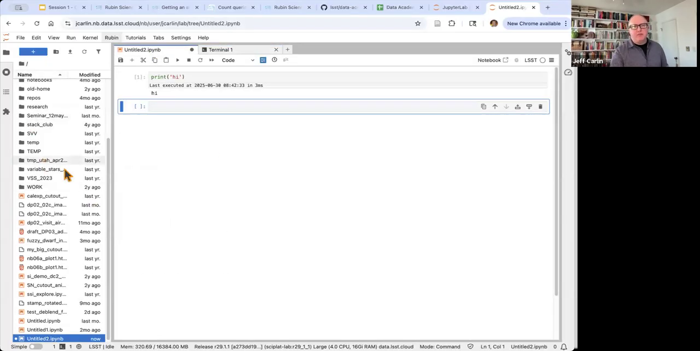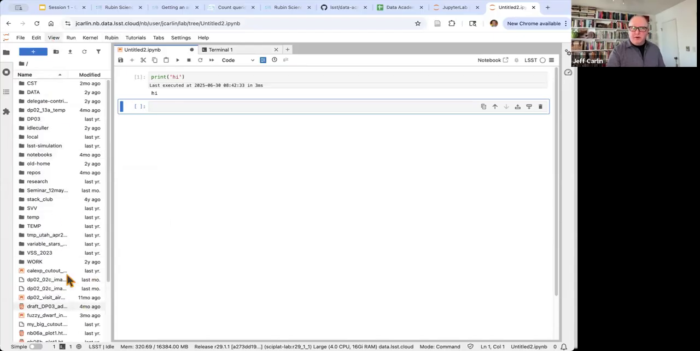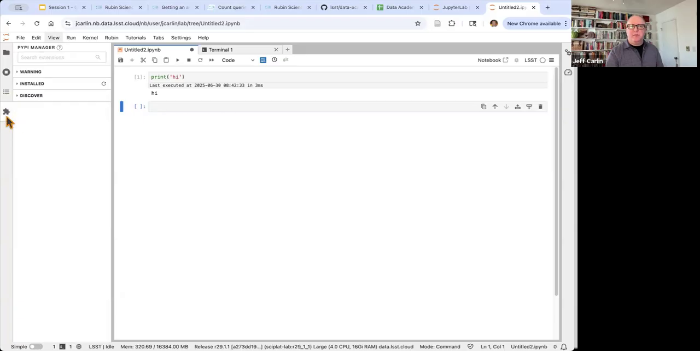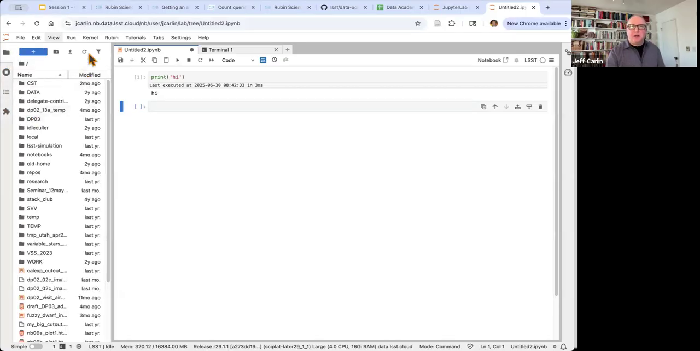Notice also on the left, in addition to this file browser where you have folders and files accessible, there are a few other options you can click. This one would give you a table of contents. If I had a notebook open, that would show you this. These others manage different settings. We'll come back to the table of contents in one sec.